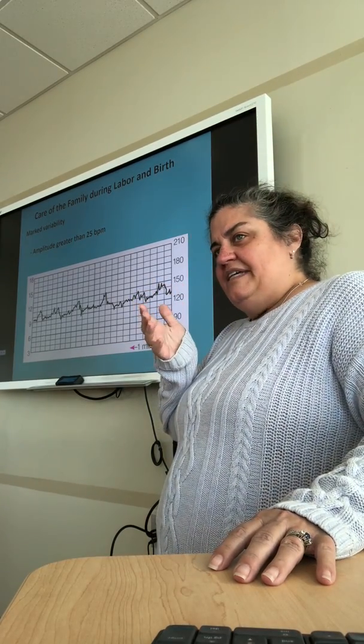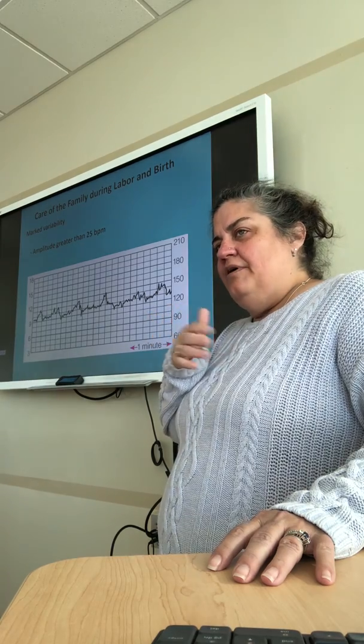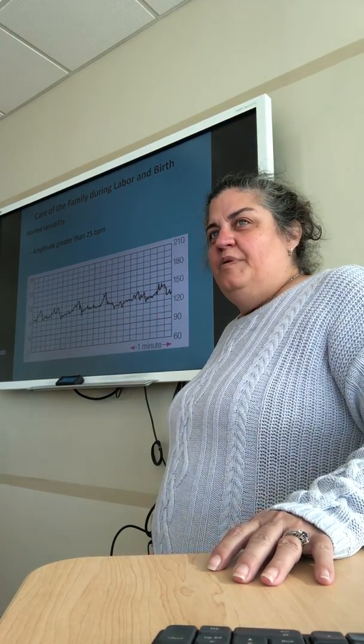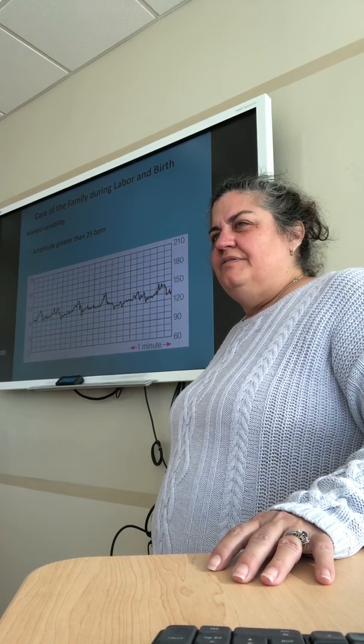It all depends on the risk category. It all depends on where they are in labor, and it all depends on perhaps the patient's wishes and the doctor's preference. Okay.